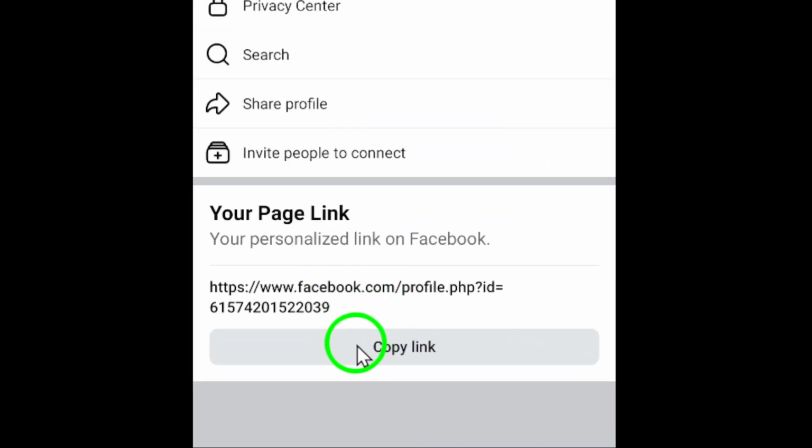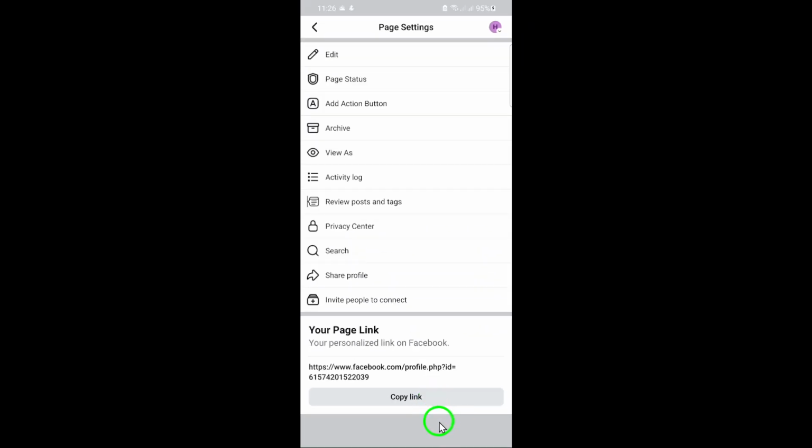Here, you'll find the option to Copy Link. This is what we're looking for. Tap Copy Link, and Facebook will automatically copy your profile URL to your device's clipboard.